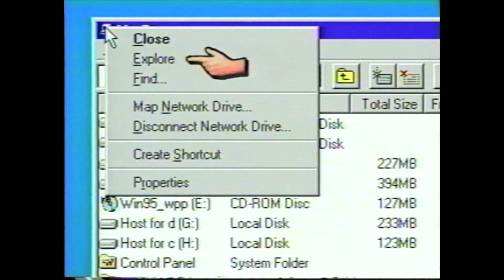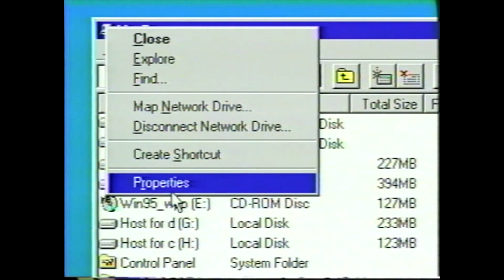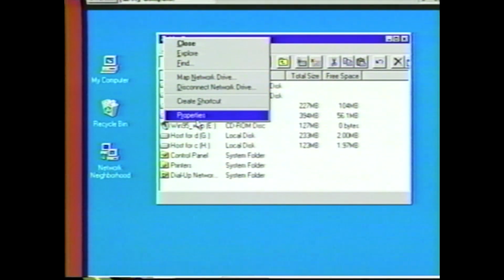The second opens the File Explorer, which is similar to the old File Manager. Find is also a file-related command used to find a file. We won't be covering the Map Network Drive and Disconnect Network Drive options since Suzanne's machine isn't connected to a network, but we will see how to create a shortcut later in the lesson. The Properties command at the bottom of the list is an important command to know. Click on the Properties command, Suzanne, and let's find out what properties are.